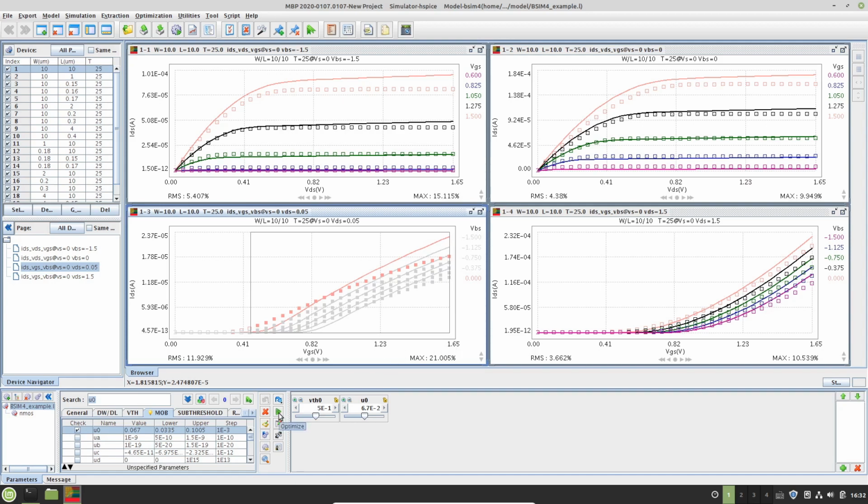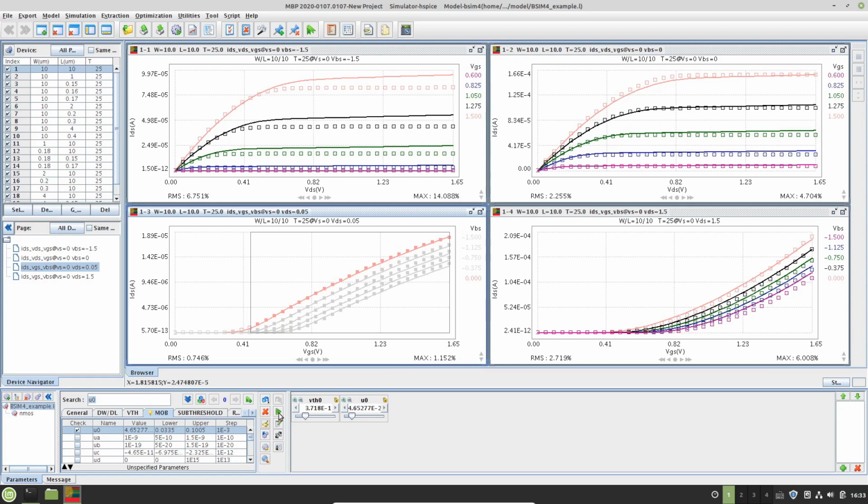Now, click the green play button to kick off the optimization. Observe the curve fitting improves, and the RMS value gets smaller once the optimization is finished. To clear region selection, please go to the toolbar and click the Clear All Pages icon.